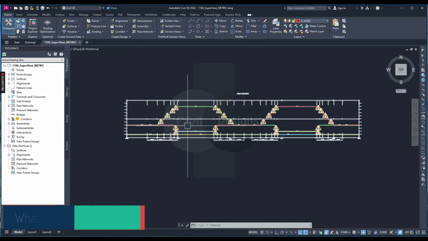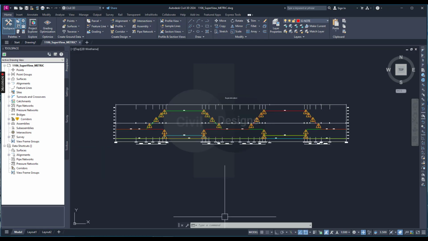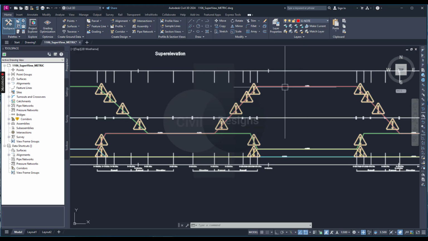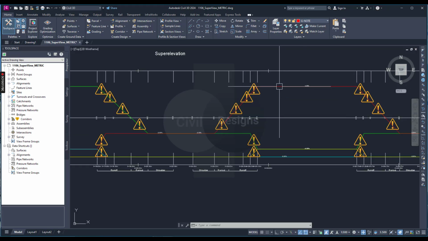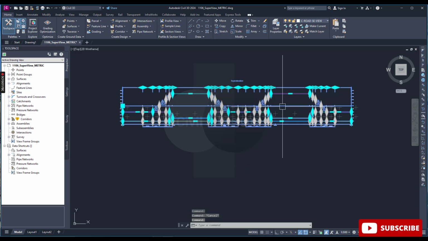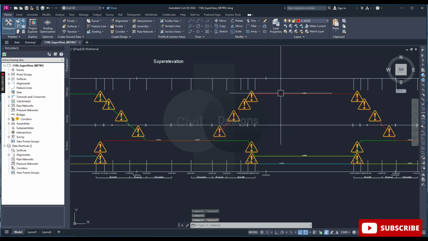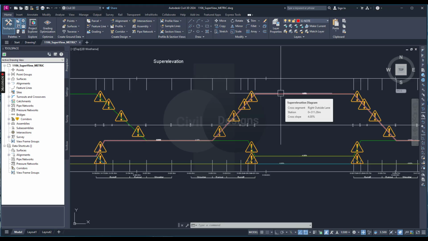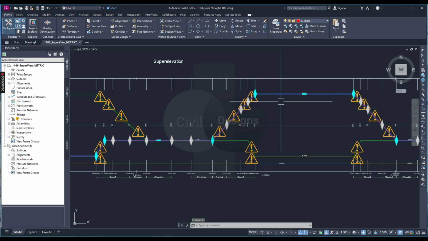Now if you have a superelevation view, just isolate the right outside line in the superelevation view by holding down Control and clicking on the red line. If you do not hold Control, it will select everything in the superelevation view. So if you want to select any one line, press Control and click on the line.